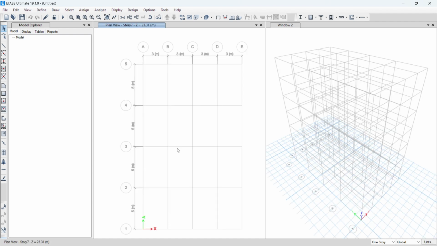So this is what we have given to the story reference lines. This is our plan view and this is our 3D view. In the 3D view you will see that 7 stories are there by default, because we selected that we need a 7-story structure. So you will see 7 stories in the z direction, and in plan view you will see the x and y direction.